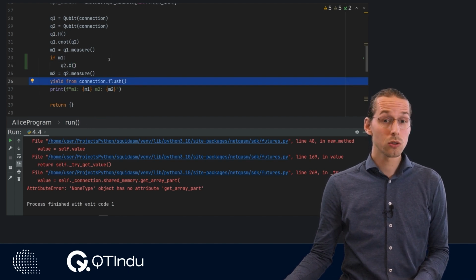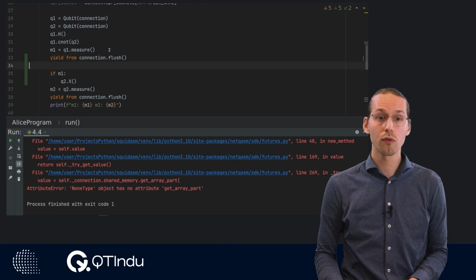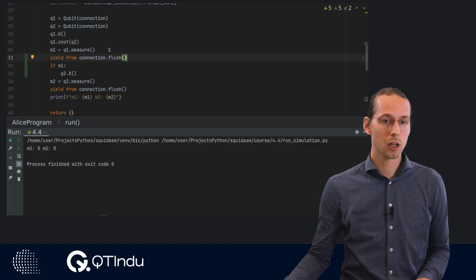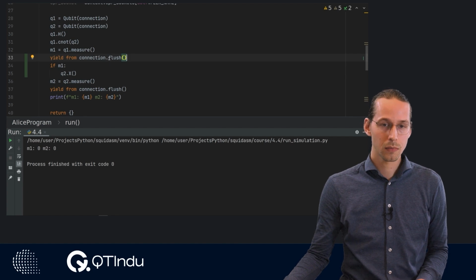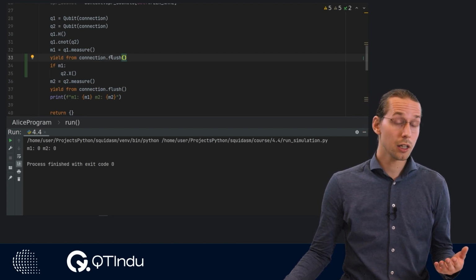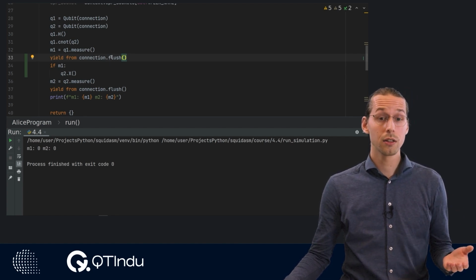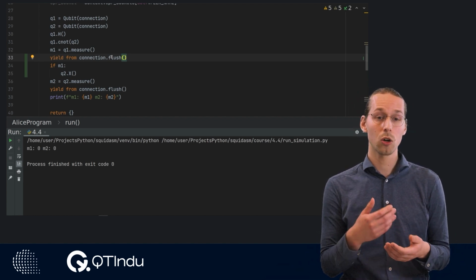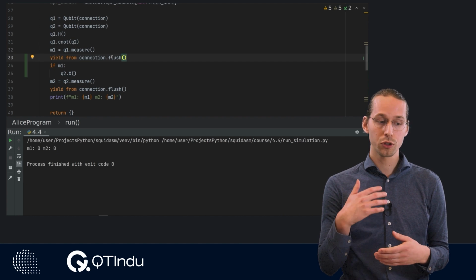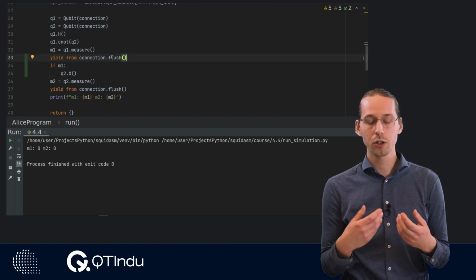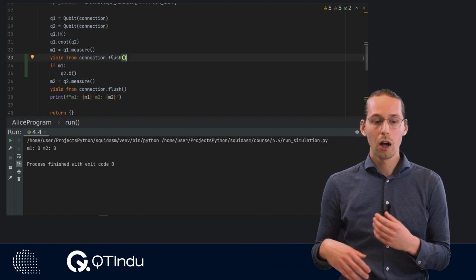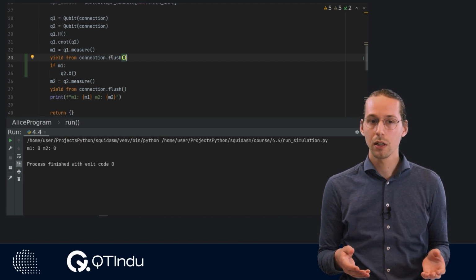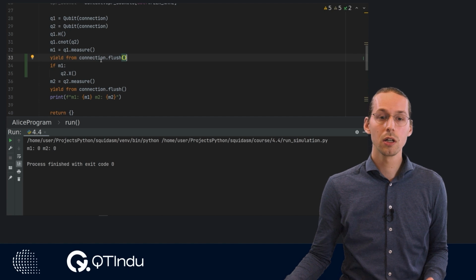So there are two ways to deal with this. The first one would be to, for example, place the connection.flush before the if statement. So we can run it and we see it runs fine. So this works in simulation. There are no downsides in the simulation. But if you would run on real hardware, there is actually a cost to first compiling the instructions and then sending them to the QMPU. In this time period, the qubit can be decohering while you're doing this.